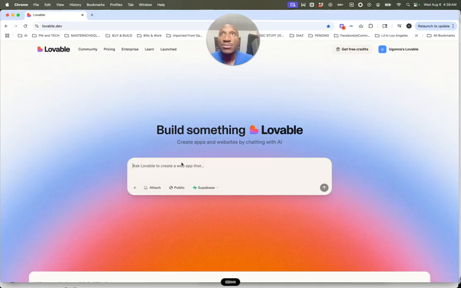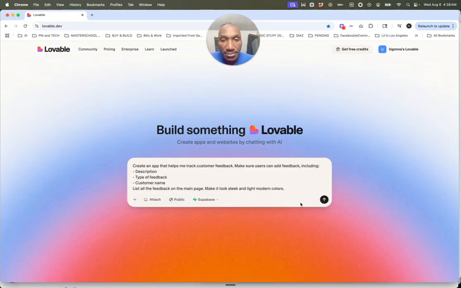Create an app that helps me track customer feedback. Make sure users can add feedback, including a description, type of feedback, and customer name. List all the feedback on the main page. Make it look sleek in light, modern colors. Added that. Added that last part for myself because I don't want to do something dark and ugly. Okay, that looks pretty good. So let's spin it up and see what it comes up with.